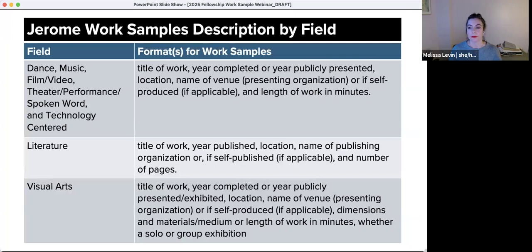For each work sample, we have fields for you to provide descriptions and context. For a work sample description, provide details about the work you're sharing, including the title of the work, the year completed or publicly shared, the location, and the name of a presenting, publishing, exhibiting, or screening organization, or if the work is self-produced. Let us know the length or scale of the work in terms of minutes, pages, or dimensions, and materials or medium. Include any field-specific details. For film, is it a short or a feature length? For dance, is it an evening length or short work? For visual arts, was it presented as a group or solo exhibition?